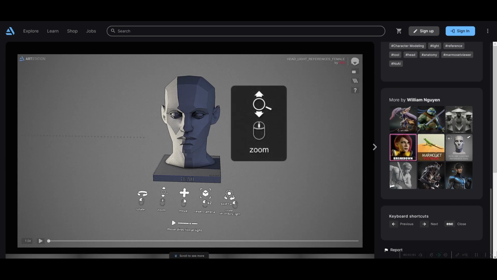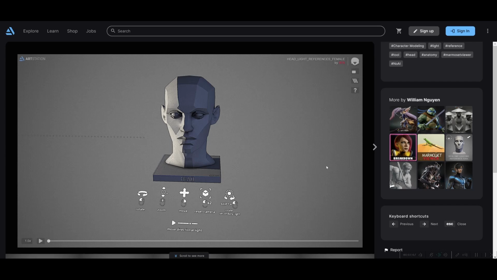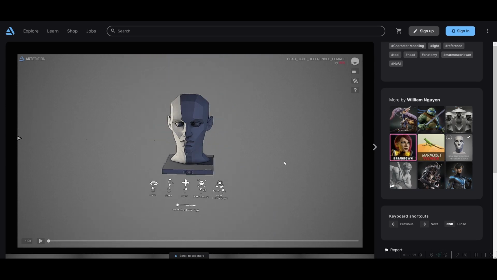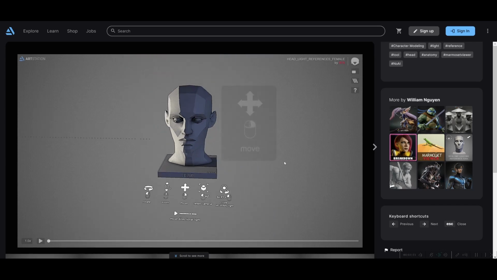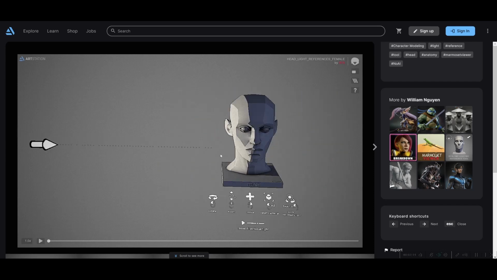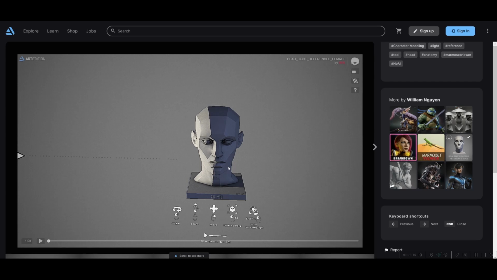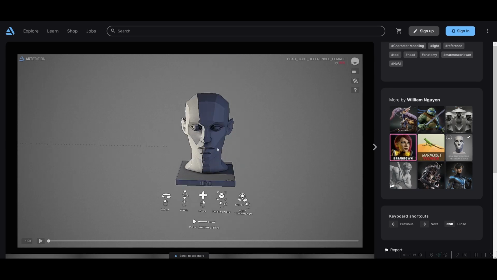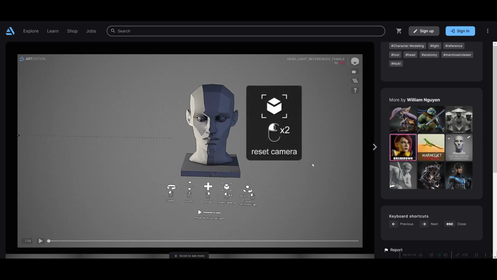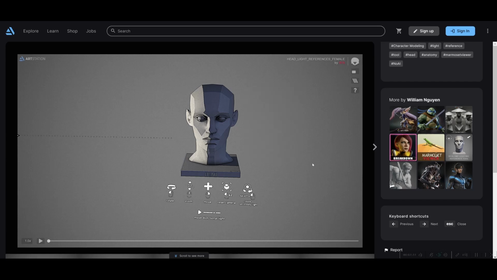Use your mouse wheel to zoom in and out. Use your right mouse button to move the head. You can move it from side to side and up or down. Double-click on your left mouse button and the view will reset to normal.